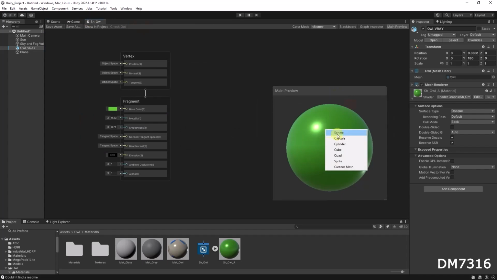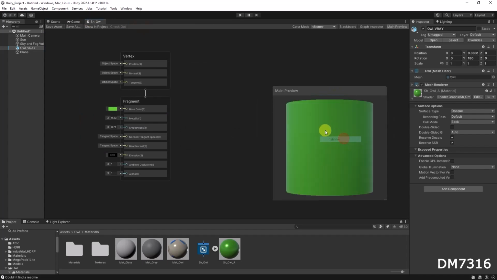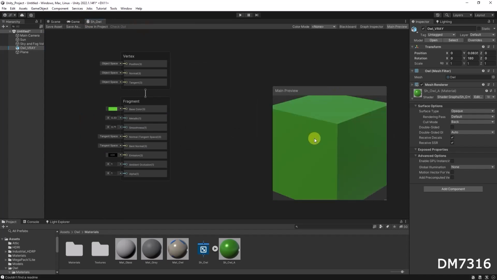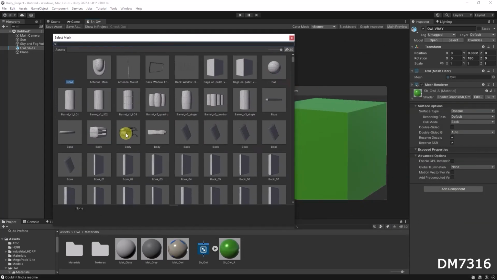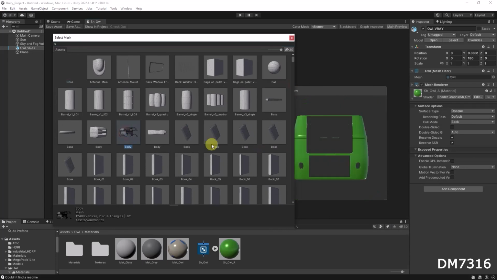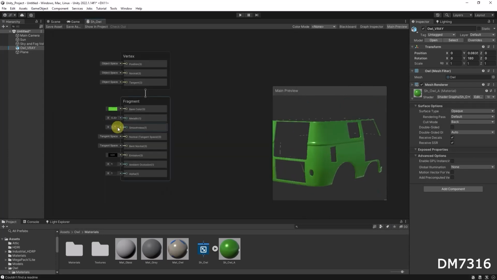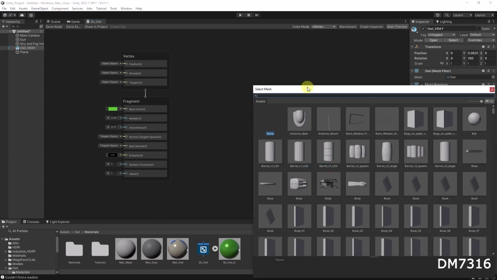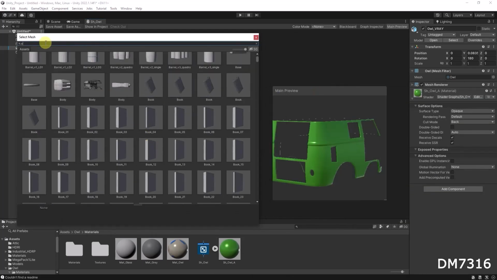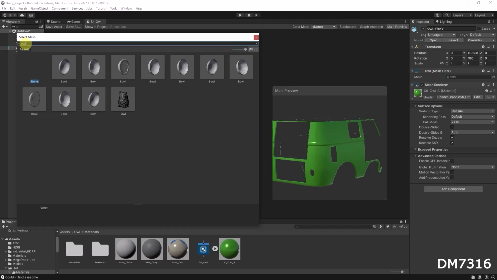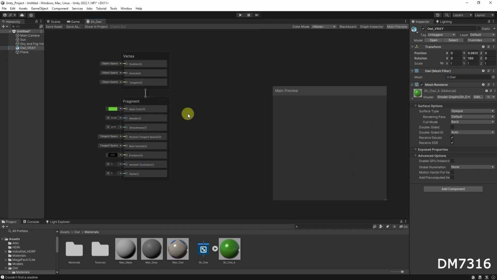Here you can replace this object by a capsule, cylinder, cube. And here you have custom mesh, and here it will show you all the meshes of your project. So for example, I have the van. I can right click, select another one, and in our case I will just select the all. So I will write all here, select it.